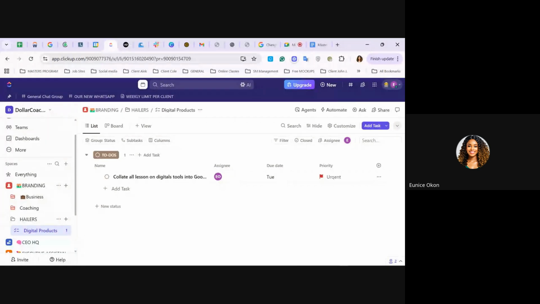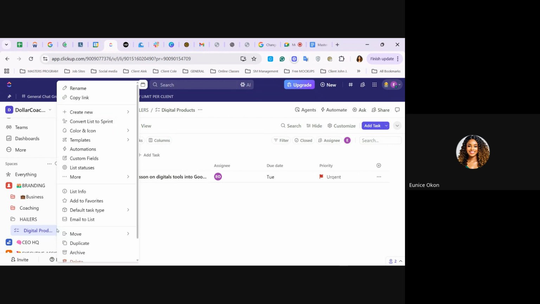Now, something else I want to bring to our understanding. After you've created a task, there's something else you should confirm. If I start working on collating all the lessons on digital tools into a Google Docs, two things will happen. Once I start the task, someone else on this space needs to know that I have started the task. So I need to confirm. I'll come back into here, list settings, and I'll come back into list statuses.